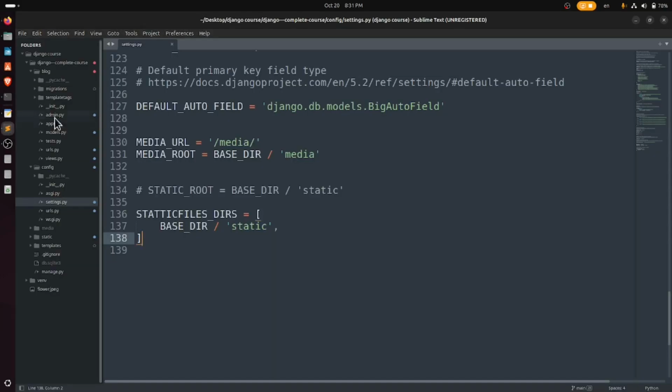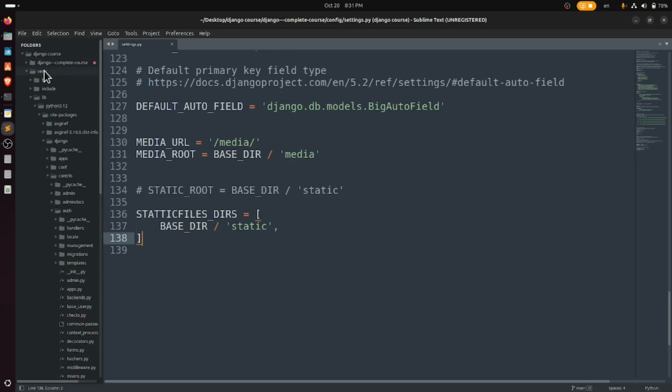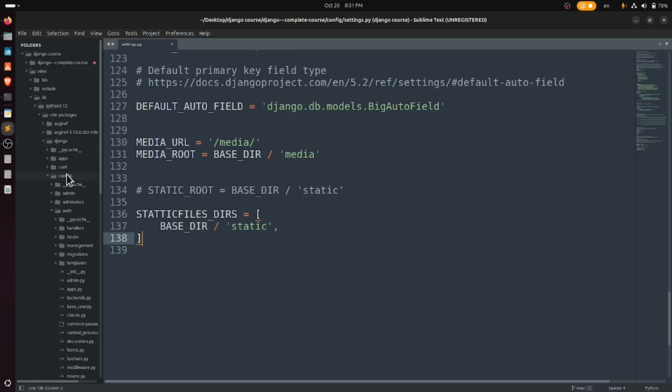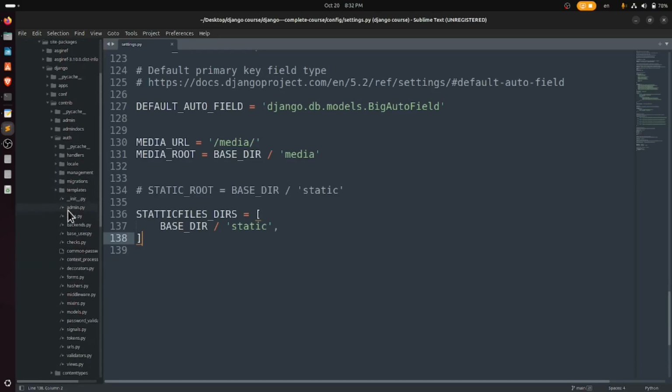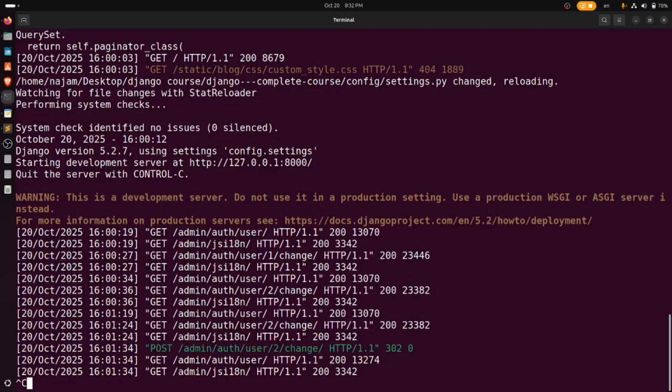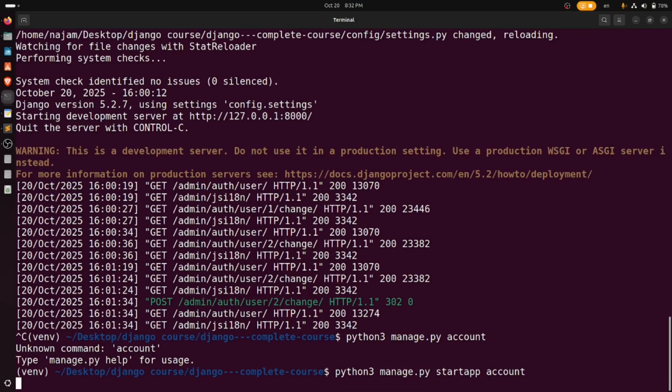In the Django folder, let's see, we have the virtual environment. In the virtual environment there is Django, and in Django we have contrib. We have seen from django.contrib.auth.models import something from this contrib, and from contrib we have auth. In the auth we have the URLs, all the URLs. But before that, let me create an app here called account.